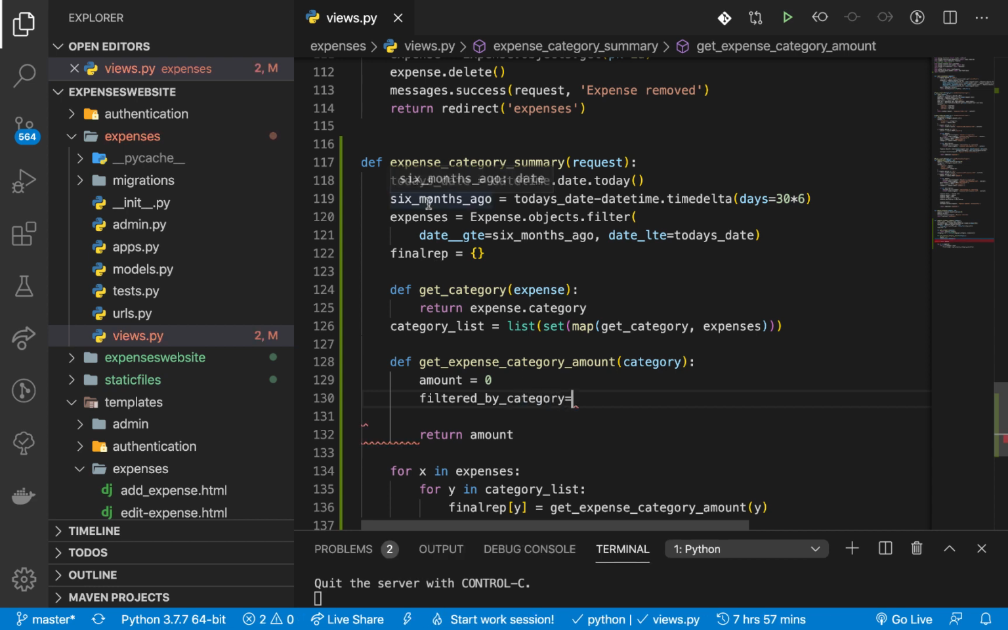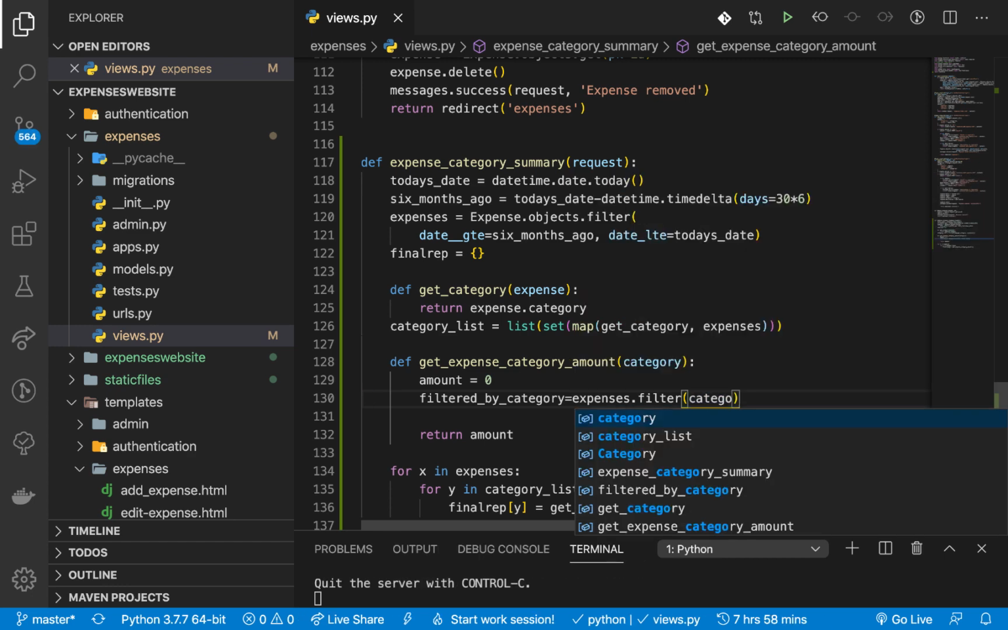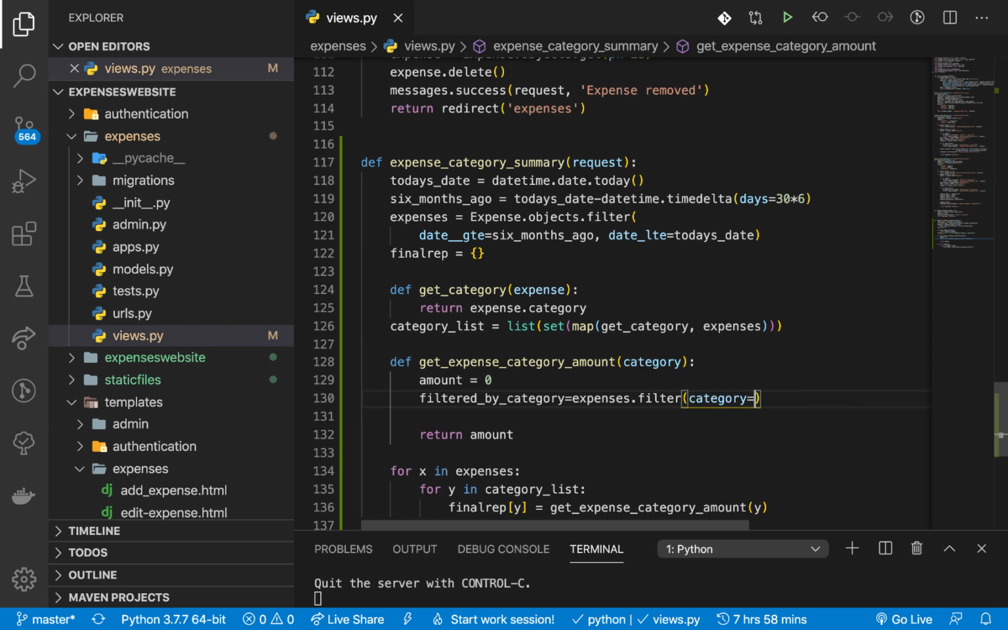This will be expenses. Since it's a query set, we can actually run another filter on it and then pass category, which is the name of our attribute on the model. So this is going to be equal to the category that gets passed in here. All right, so now this is going to return for us all expenses that belong to the category that we pass in. So now basically what we want to do is sum up all the amount of money for each of those items.